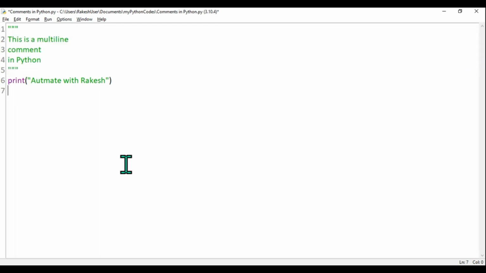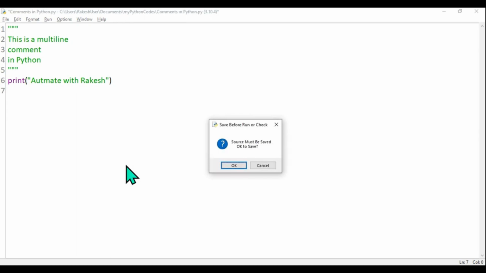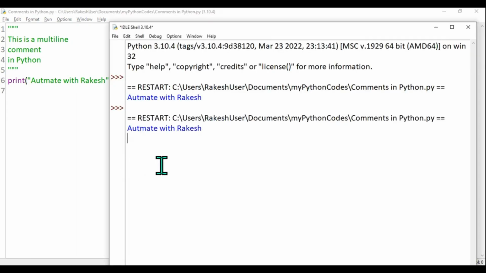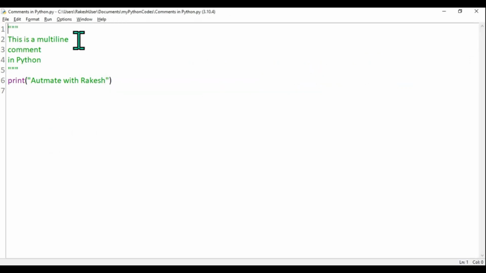So let's see that. I have written this in this way. Hit F5 to execute on this IDLE window. Hit OK. So what happened? Automate with Rakesh has come. This thing will immediately change. For example, if I say A is equal to, I'm assigning a variable, and I'm assigning this value, and here if I say print and within that I say A, and try to print this.